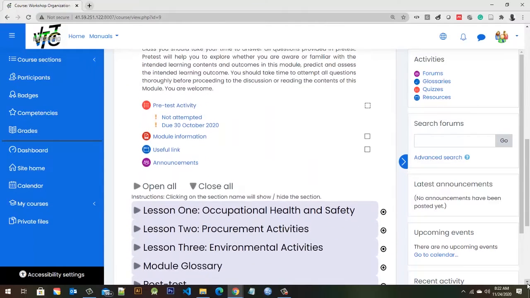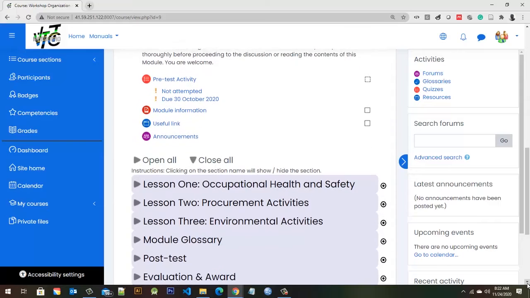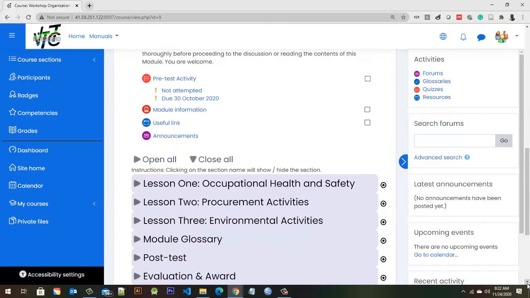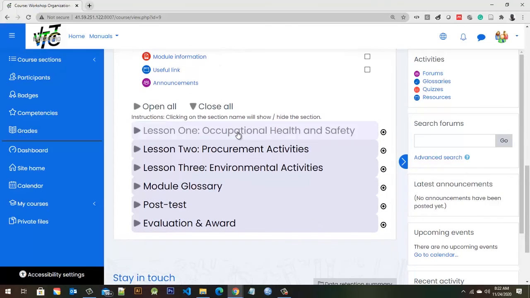If I want to access the learning resources from lessons to the finalization part of the module, I have this component: lesson 1, lesson 2, lesson 3. Basically, this component goes from lesson 1 to lesson 3, and sometimes up to lesson 9, lesson 10. It just depends on how the module has been structured and the number of contents within an individual module.